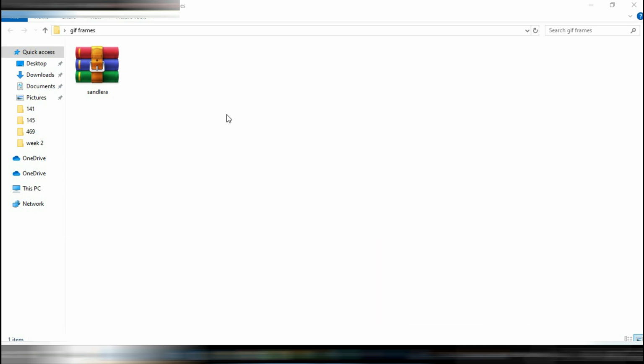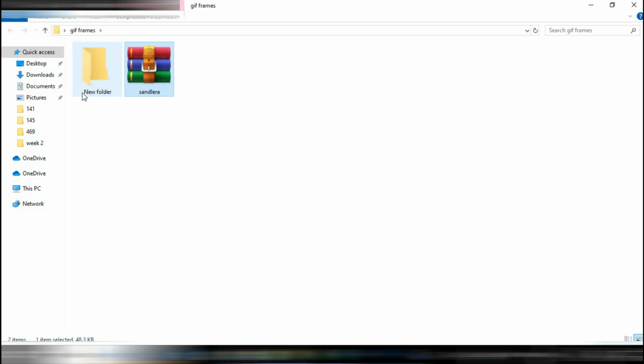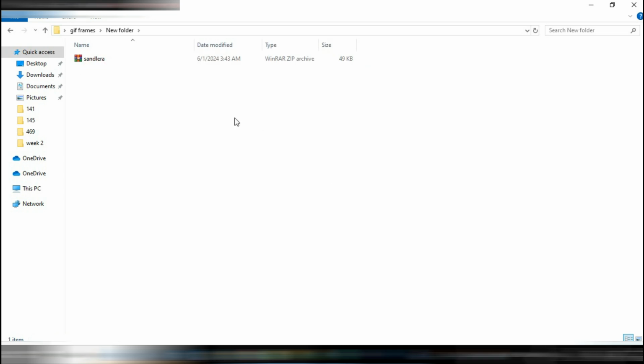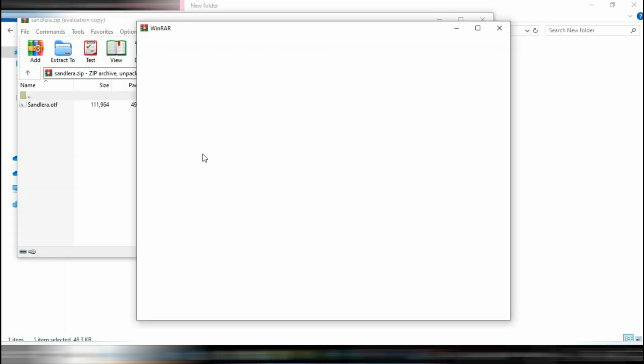To start, create a folder where you want the extracted files to be placed. I usually create a new folder for this purpose. Once you have the folder ready, cut and paste the zip file into this folder. Next, open the zip file by double-clicking on it.